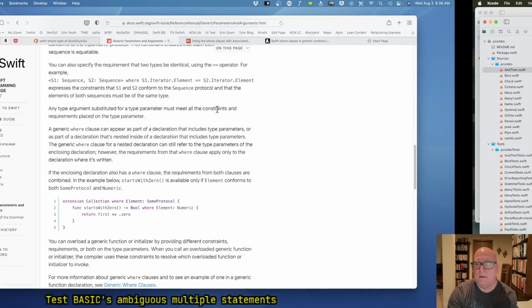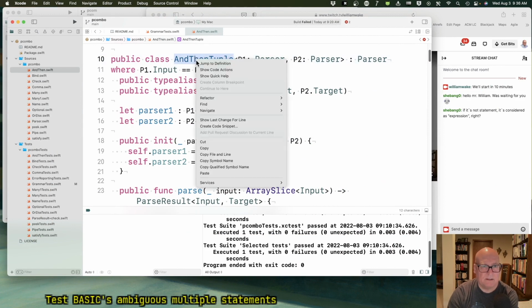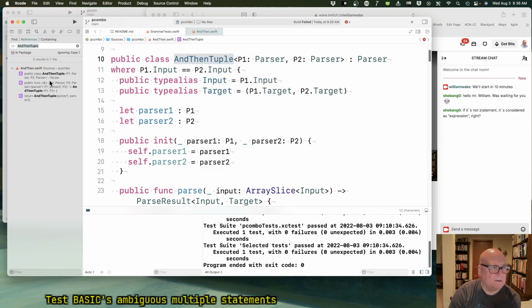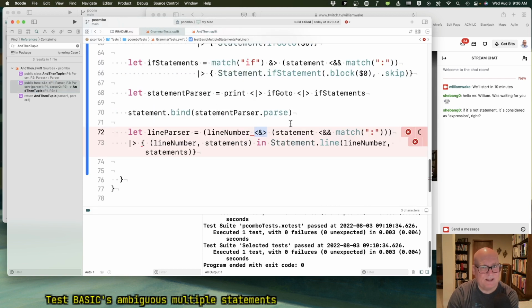Well, that doesn't really tell me what's going on. Okay, so why is this not recognized? Let's make sure this is, let's see the usages. Okay, it's down here. Parser. And then tuple. I feel like, I don't know, it's so easy to blame compilers, isn't it? But I feel like something's going on like that. Something weird.